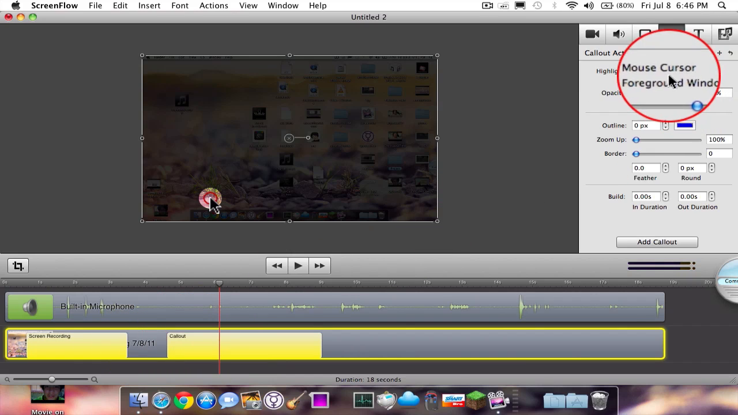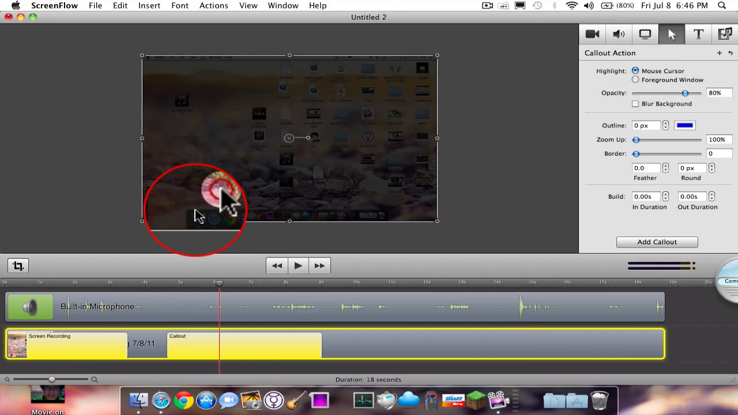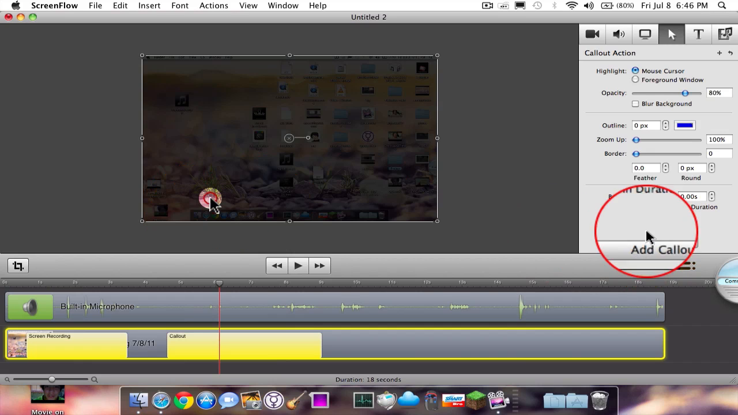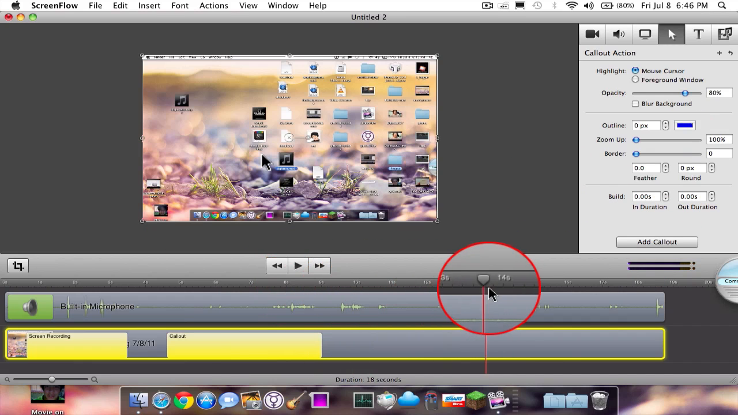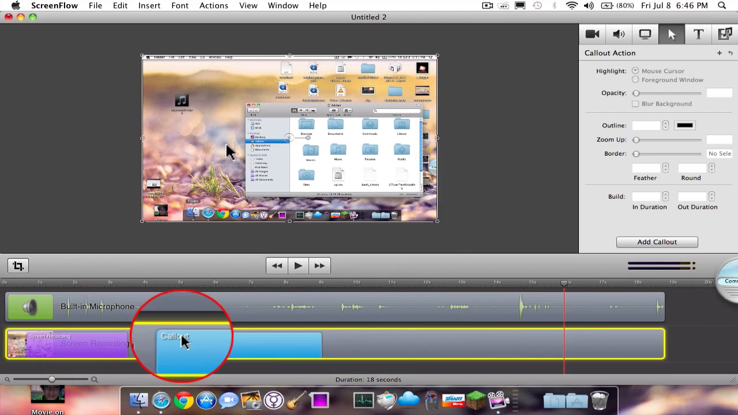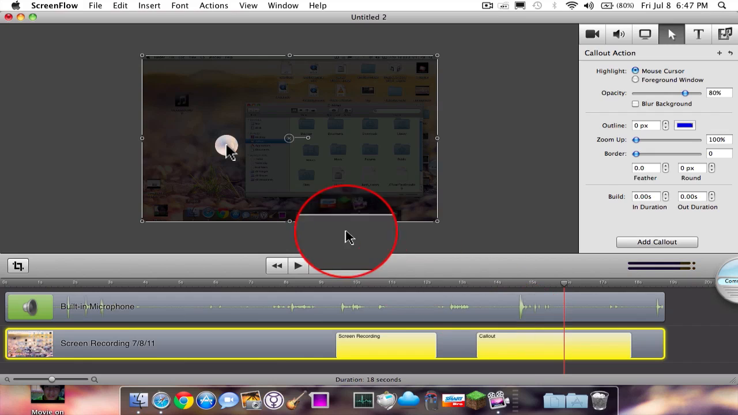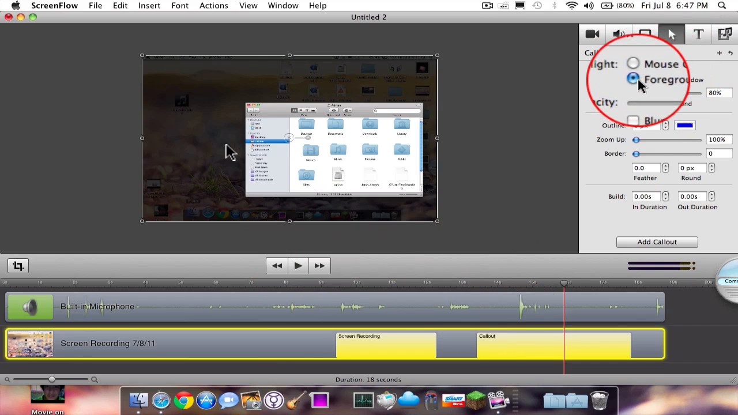So for this example, I want it to be on the mouse cursor, which highlights only specifically that mouse cursor. Again, this is another way you can do it if you want to highlight something. Now let's say you want to do it to a foreground window, like in this case when I open up Finder. I'm going to shift my callout down here, and I'm going to say foreground window. So in this case, Finder specifically shows up, and I can zoom in on that. I can do whatever I want to do.